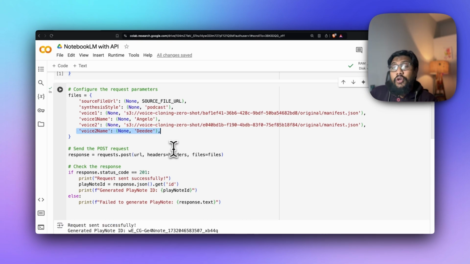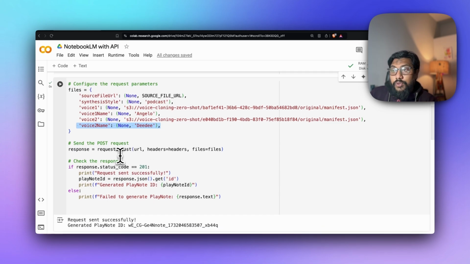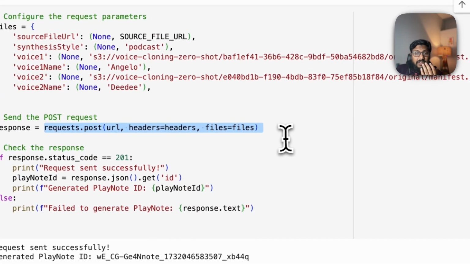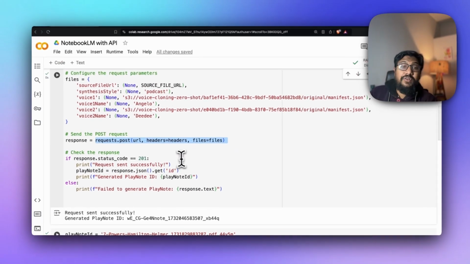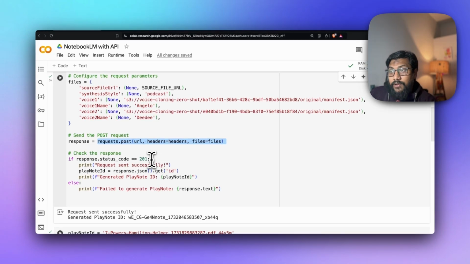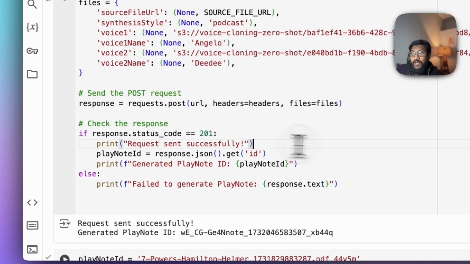And I think once you have the voices ready, all you have to do is send a post request with the given headers and files. And then you have to check if the response is 201. If the response is 201, then your request is successful.